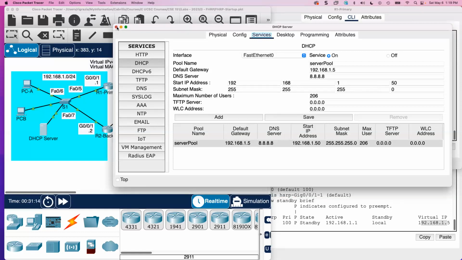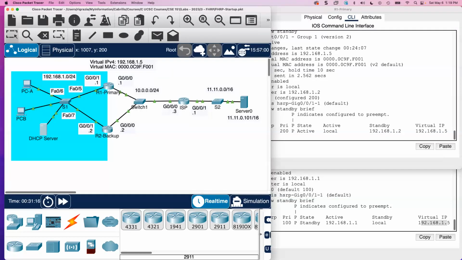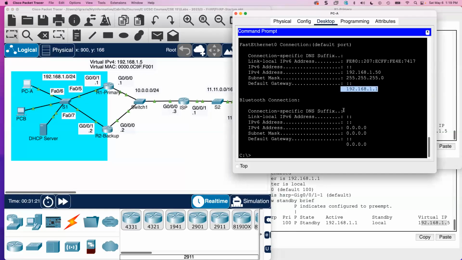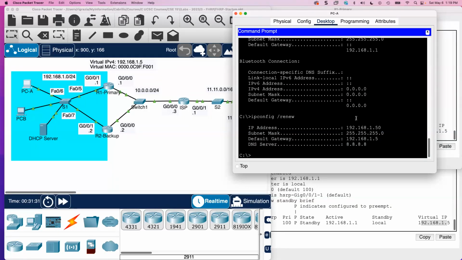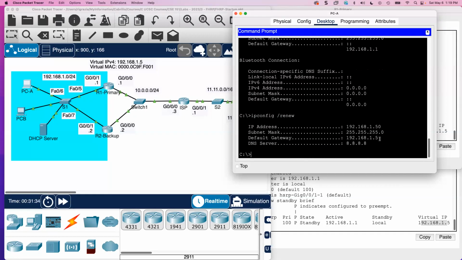All right. But our clients, let's just go over to PCA here, because right now it has the wrong default gateway. So I'm going to type ipconfig /renew. Let's get new addressing information. Really what we want here is the default gateway. There we go. So we've got our new default gateway address. Okay, that's really what we wanted. Should do the same thing on PCB, but we don't need to here.